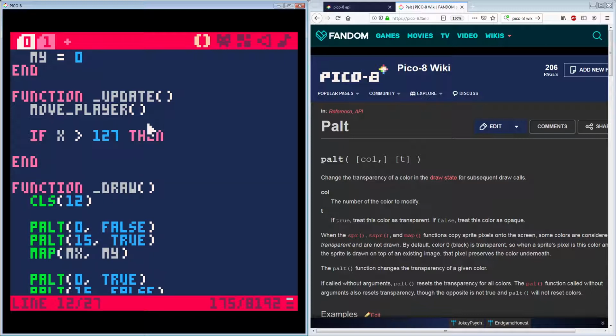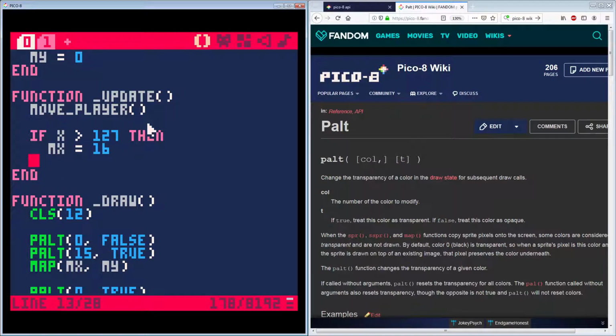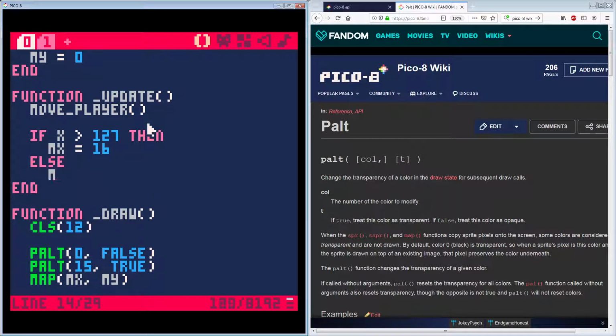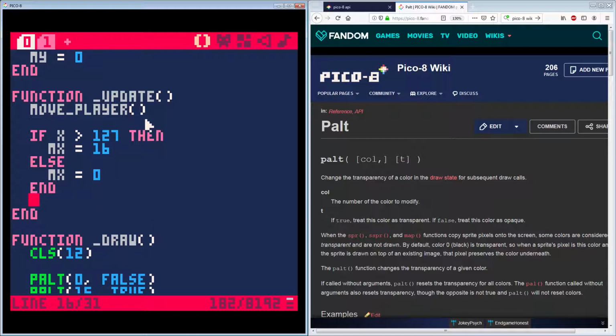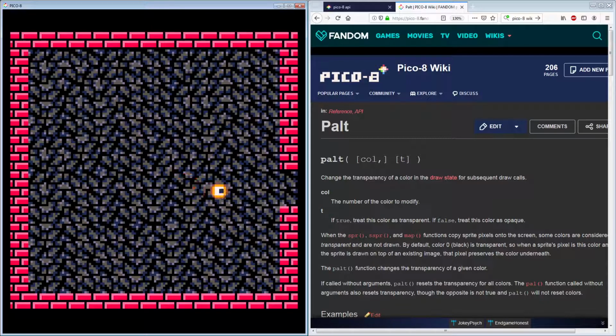Then mx equals 16. Else, mx equals 0. This is very basic for us. So if x is greater than 127, then it equals 16. If it's less, it equals 0. We'll run this to see that it works, and we'll go back and explain it.